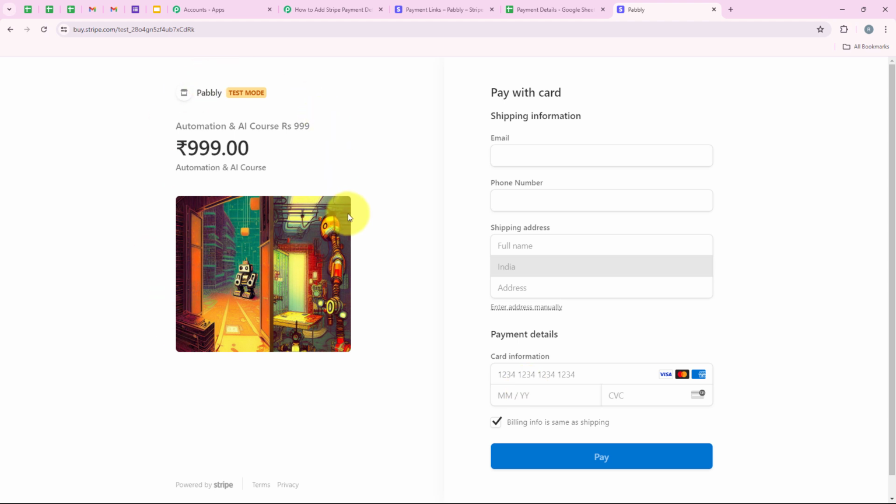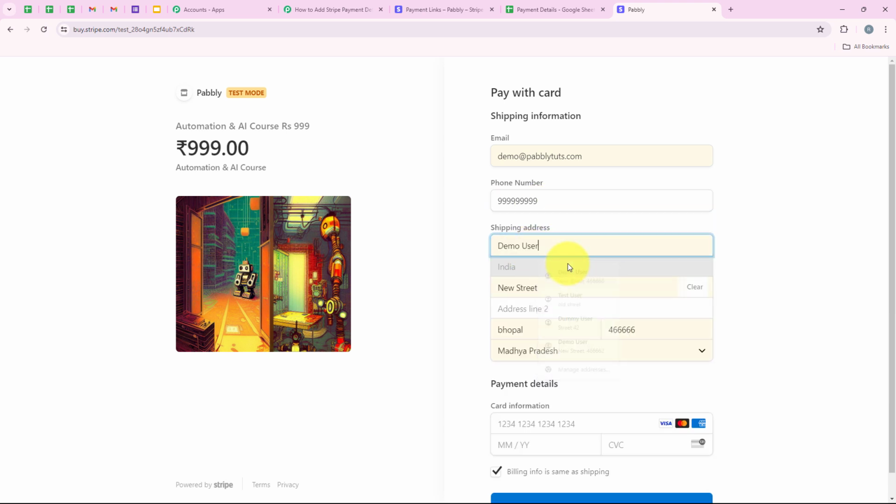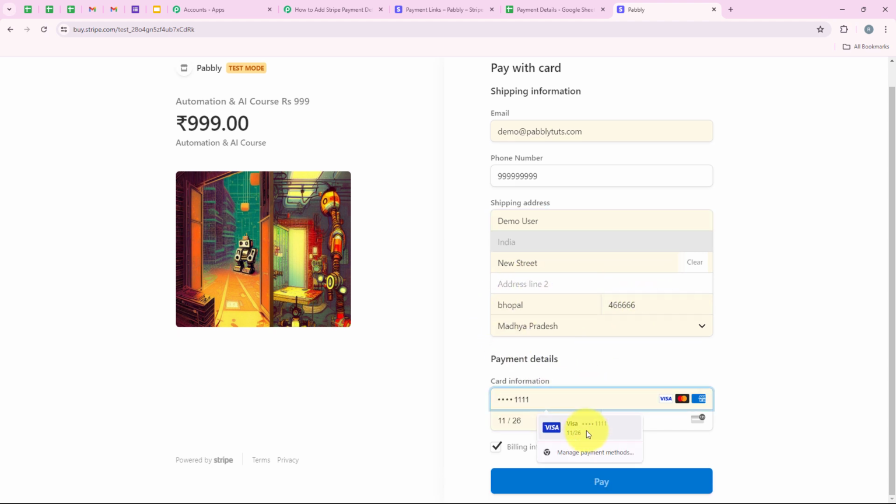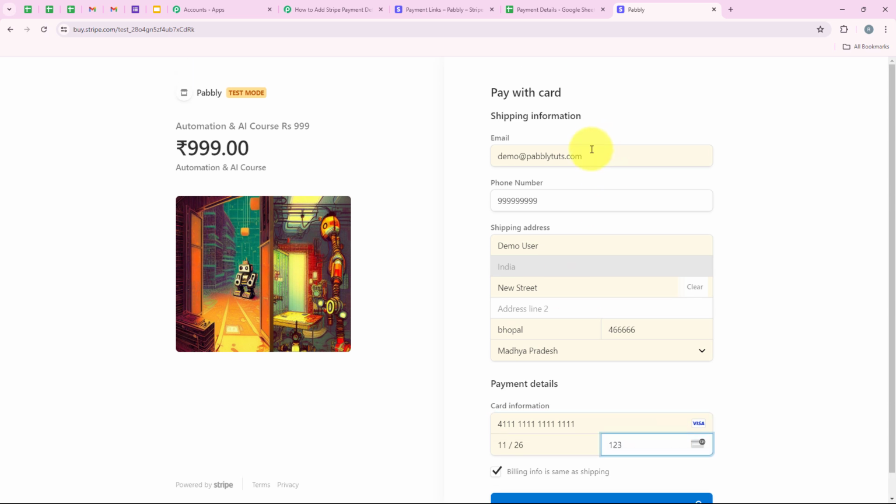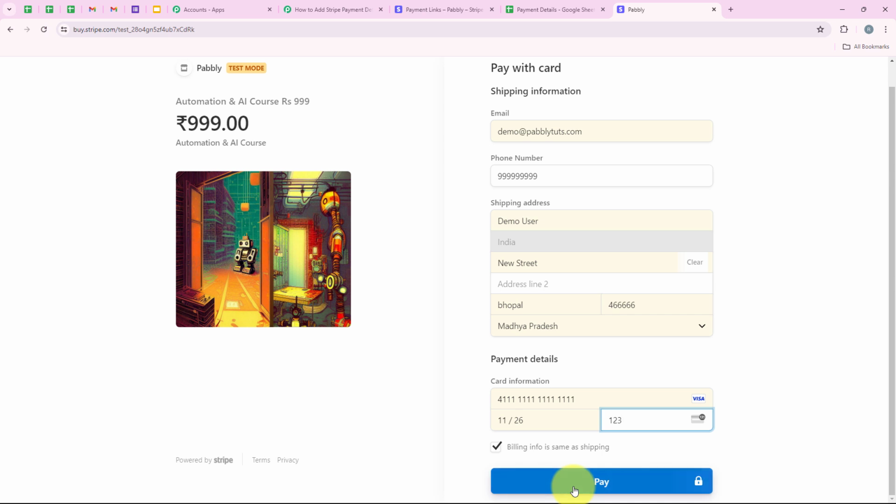And yes, you can see that this is the payment link, and over here we are going to fill in the dummy details. So for the email, I'm going to keep it as demo@pabblytudes.com. For the phone number, I'm going to keep it as this. For the full name, we are going to keep it as demo user. Address as New Street, Bhopal. This is the pin code and the state. And now we are going to enter the card information as this, and then we are going to enter the dummy CVV. And now after entering all the details, I'm going to click on pay.